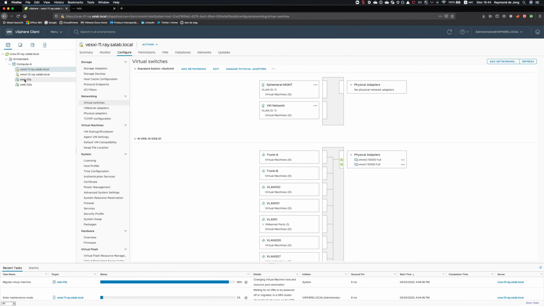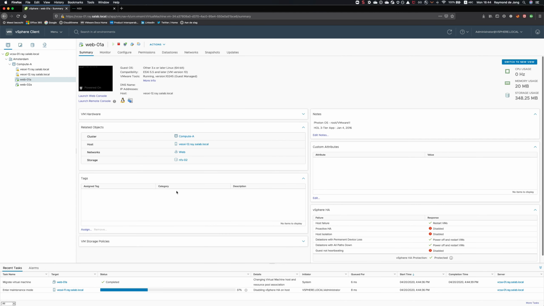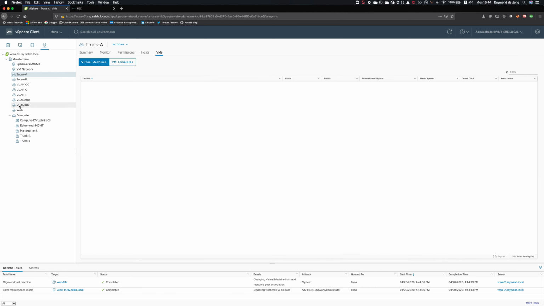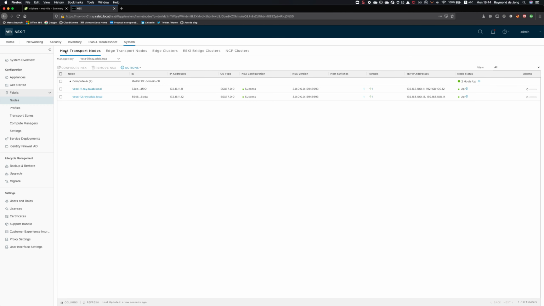This migrates any VMs. As you can see, I have two VMs running on a web logical switch, which is currently an NSX opaque switch, as you can see here. Now the host is in maintenance mode. VMs are running on the other host.